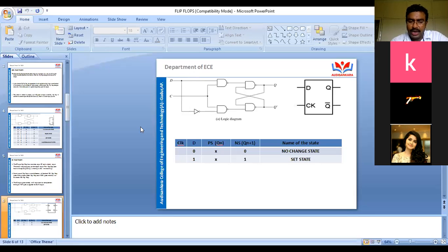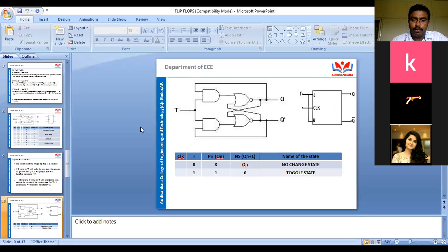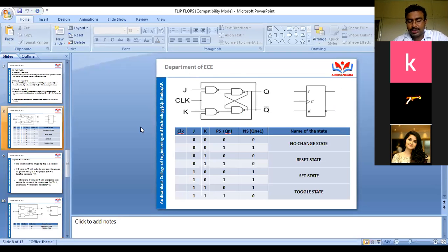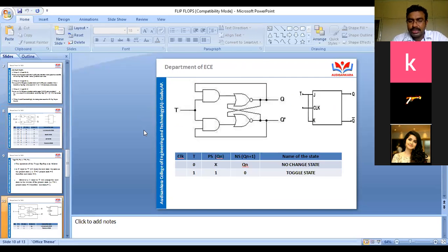In the same way, to design your T flip-flop, toggle flip-flop, guys. T flip-flop means toggle flip-flop. To design this toggle flip-flop, we make a small change in JK flip-flop. Guys, observe this JK flip-flop circuit connections. To design the toggle flip-flop or T flip-flop, we are going to make a small change in JK flip-flop. Look here, you can see how JK flip-flop looks. Now, let us go to the T flip-flop.